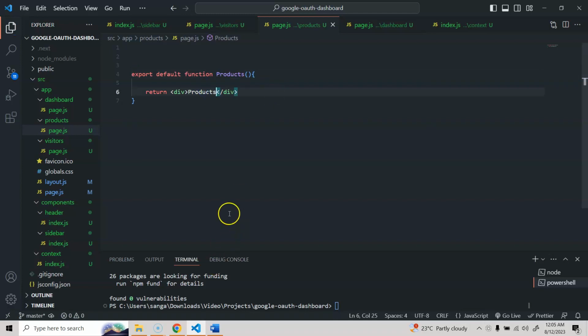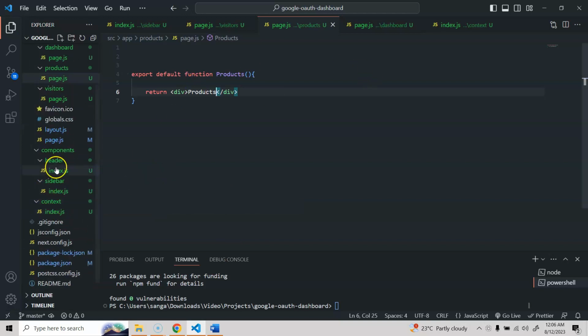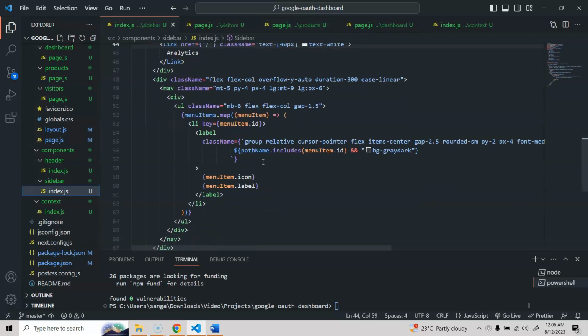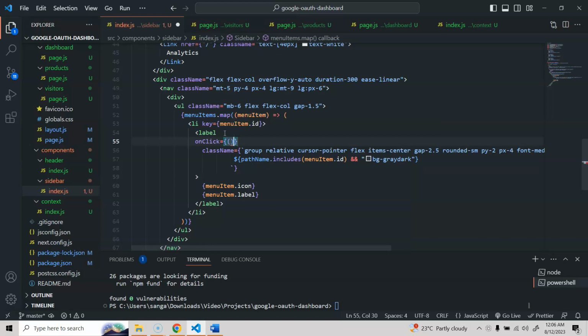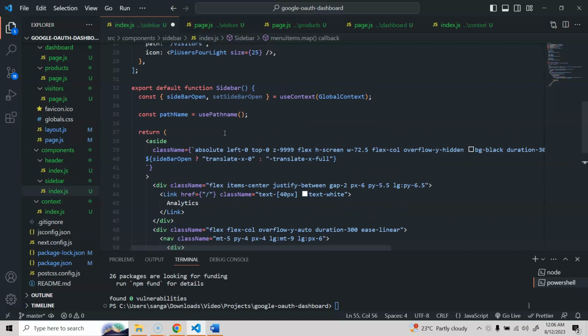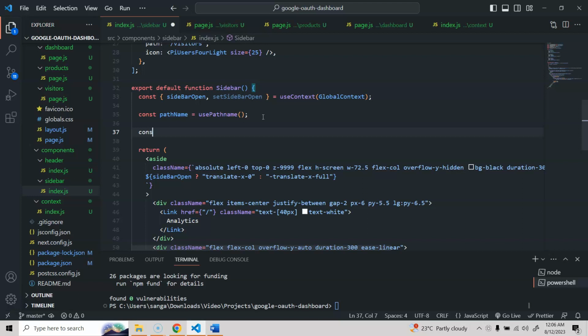All right, so now let's save it. Now another thing we need to do: on click of this sidebar, each and every menu item we have to render and go to that particular page. So you can go here and let's give on click for this particular label. Here we can do handleNavigate, and I'm going to pass the menu item. Then we'll do const handleNavigate. So this will get menuItem.